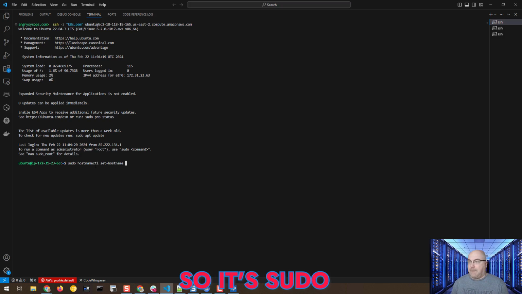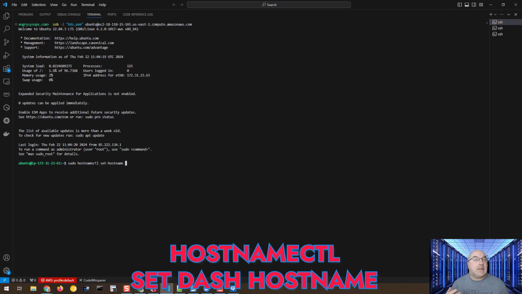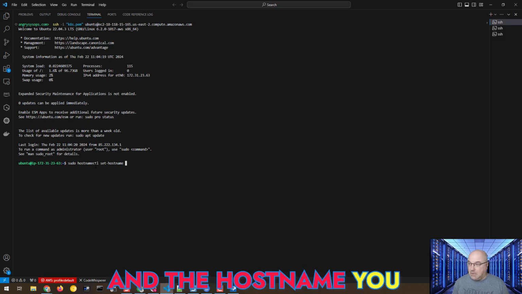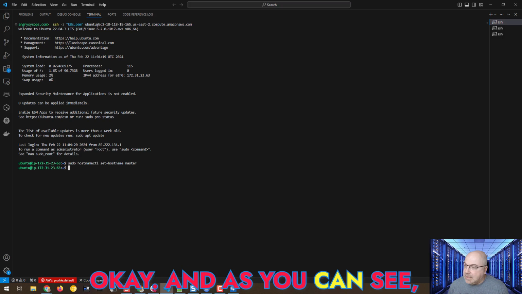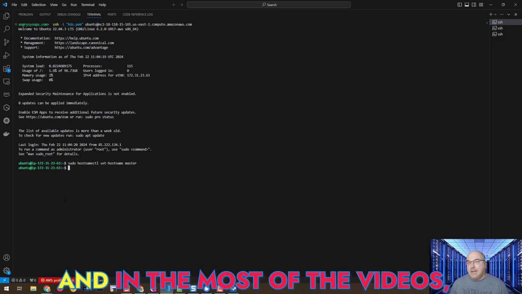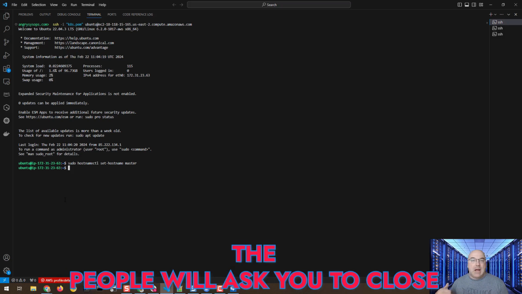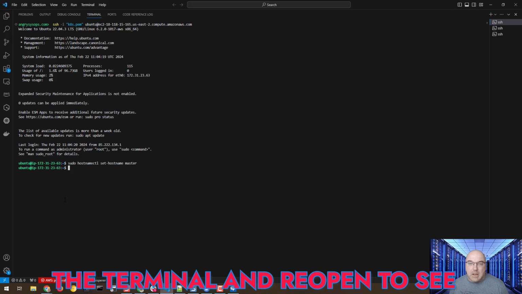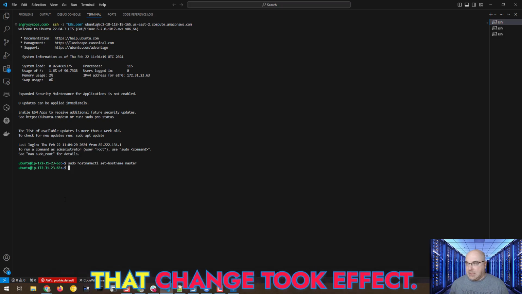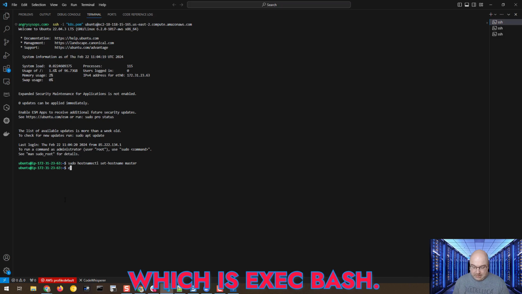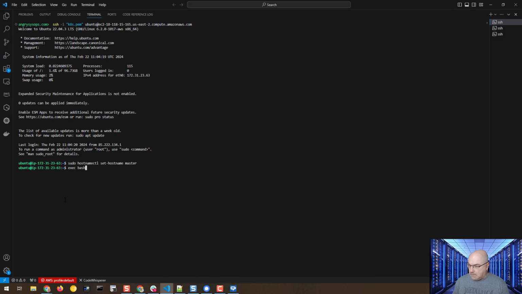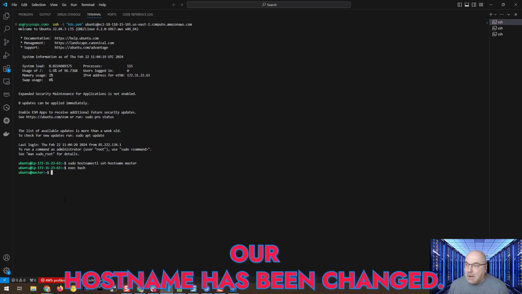So it's sudo hostnamectl set-hostname and the hostname you want to use, which in this case is master. Okay, and as you can see, nothing changed. In most of the videos, people will ask you to close the terminal and reopen it to see that the change took effect. However, there's a simpler command, which is exec bash. And there you are, our hostname has been changed.